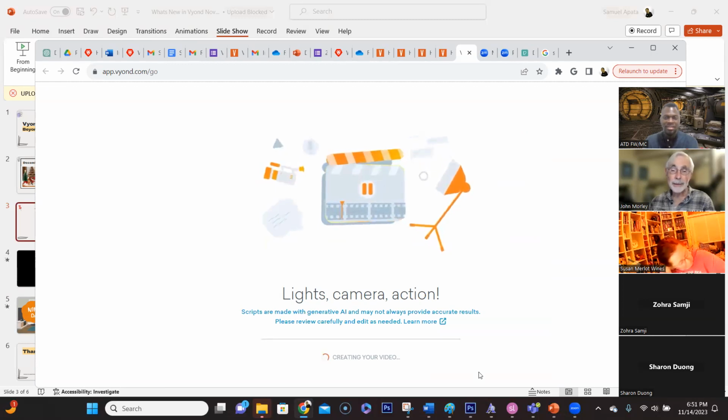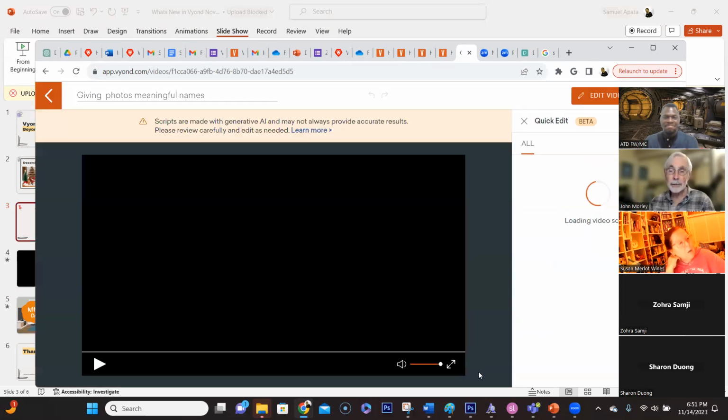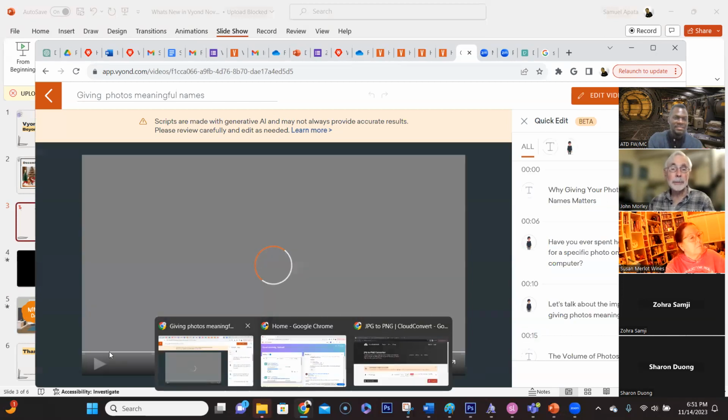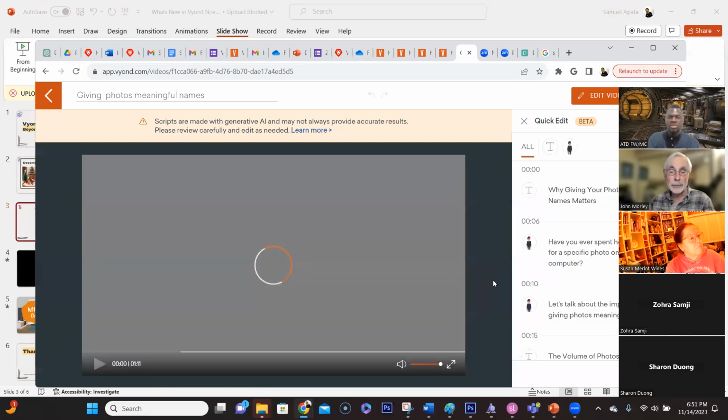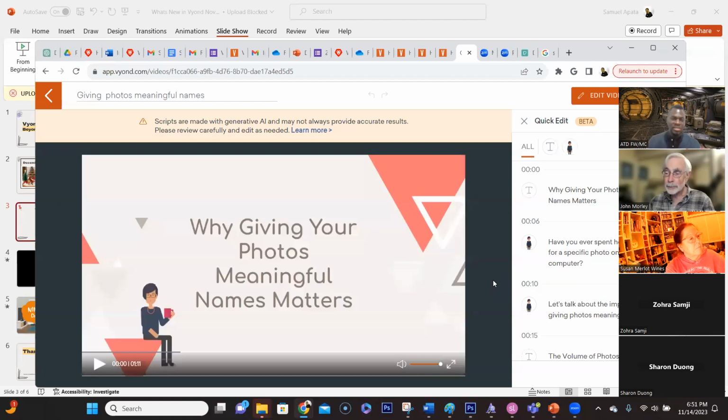It's working its magic in the background. And let's see. So it's generating a script, it's doing the animation.